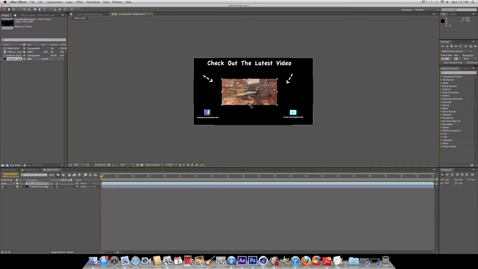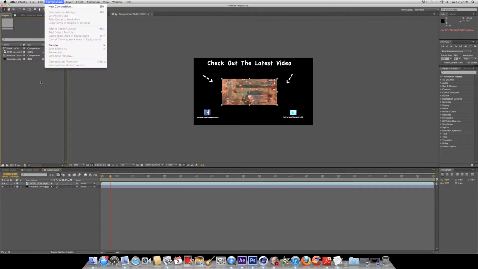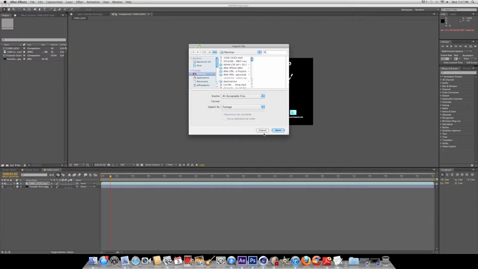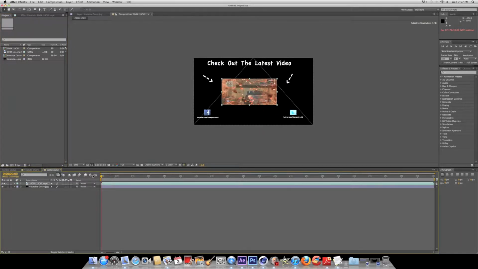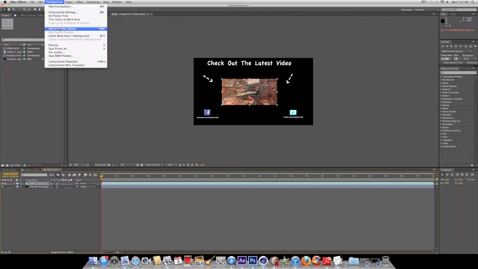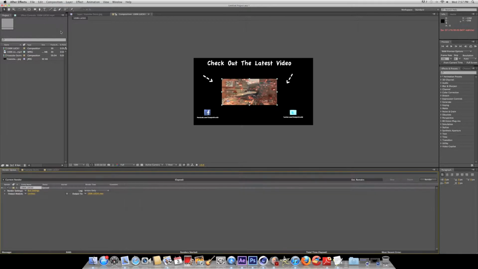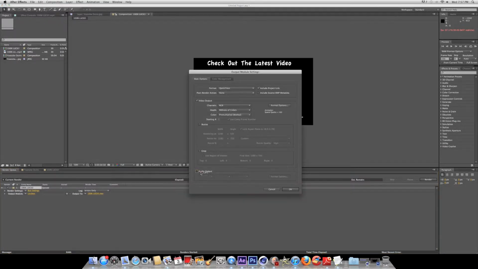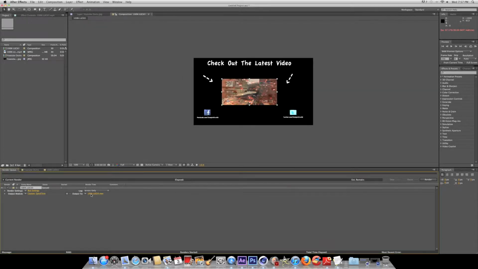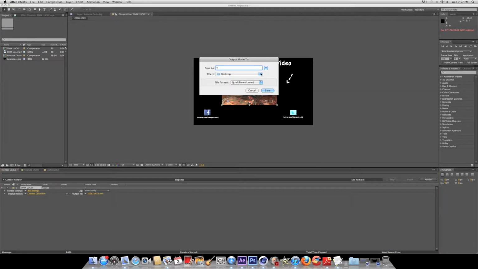Then, as you play it, it's just like that. This arrow is kind of messed up right here, but anyways. Once you're done with all this, you just go to, sorry about that. Go to composition, add to render queue. You come to output module and you have to click audio output. Click OK.